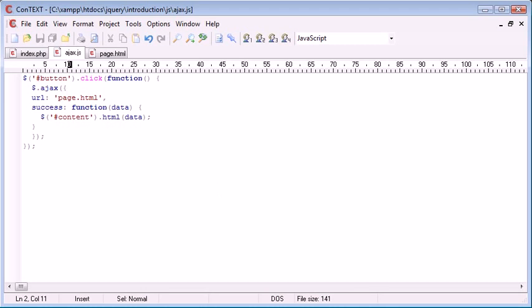So in the next part of the tutorial, we're going to look at sending some data to a PHP file and then returning the result.